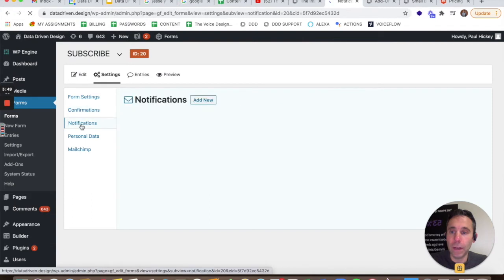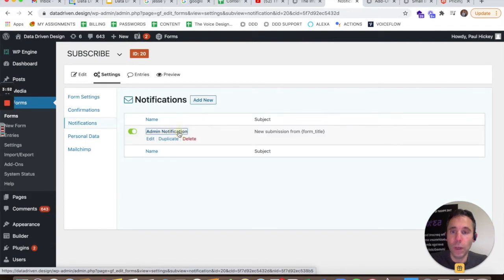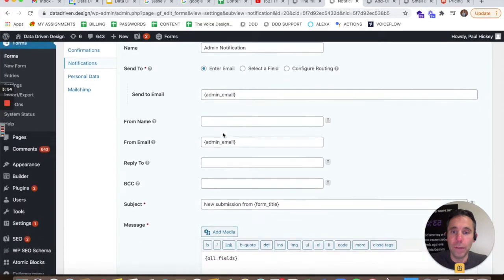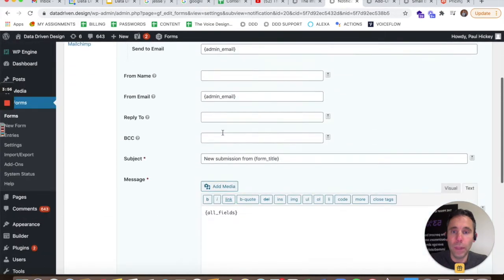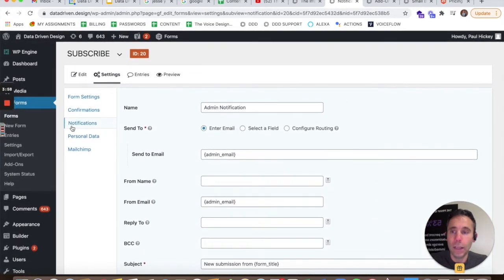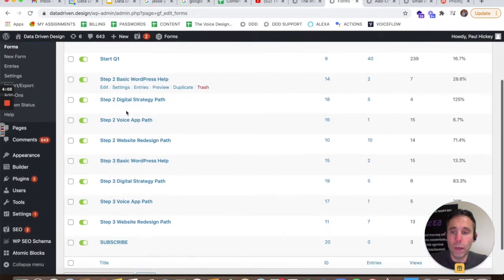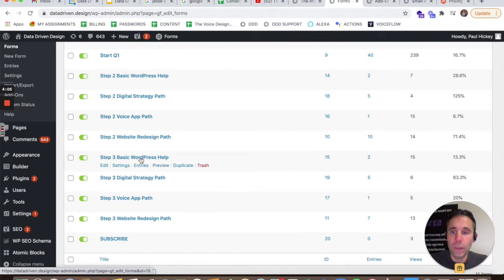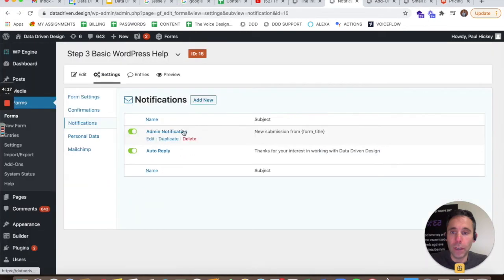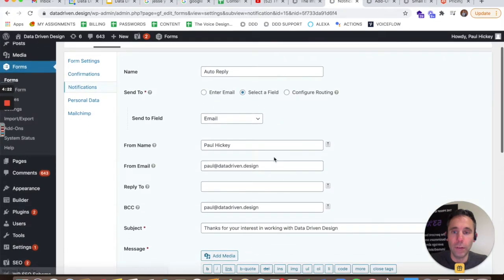Now, the other thing I like about Gravity Forms is notifications. So it'll allow not only an admin notification, but it'll allow the ability to have an autoresponder. And I'm going to show you that real quick on one of my other forms. So when somebody fills out, let's say, a form to get some help with basic WordPress, they will get a notification, an auto reply that I set up, and the subject is thanks for your interest in working with data-driven design.